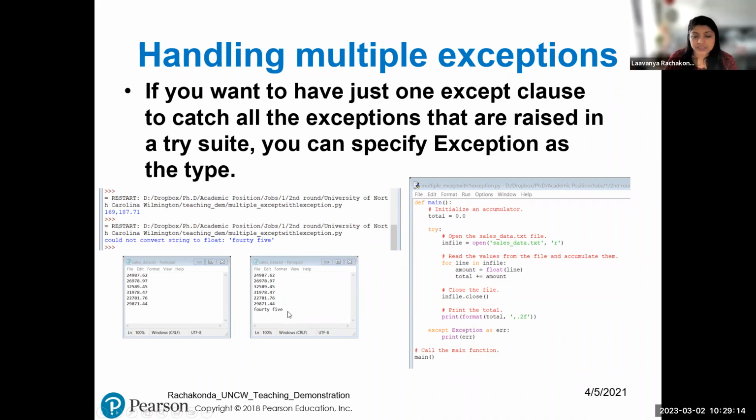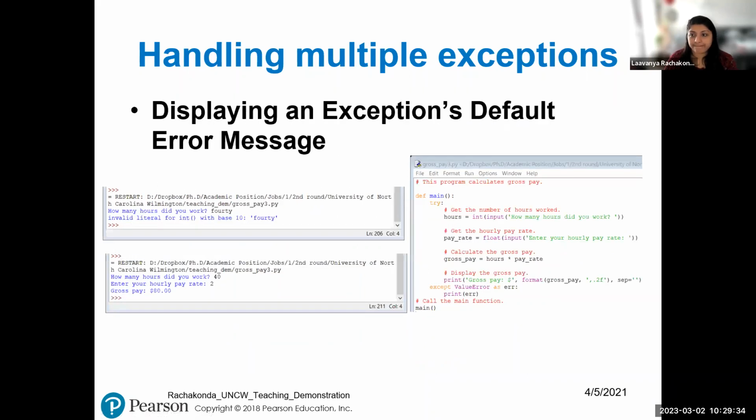So the exception in this case is type error. It is showing could not convert string to float 45. Now, when the user is looking at this, the user may understand that there is something called 45 in the file, which is causing the issue. So except Exception as ERR, print ERR. That is also a good method.